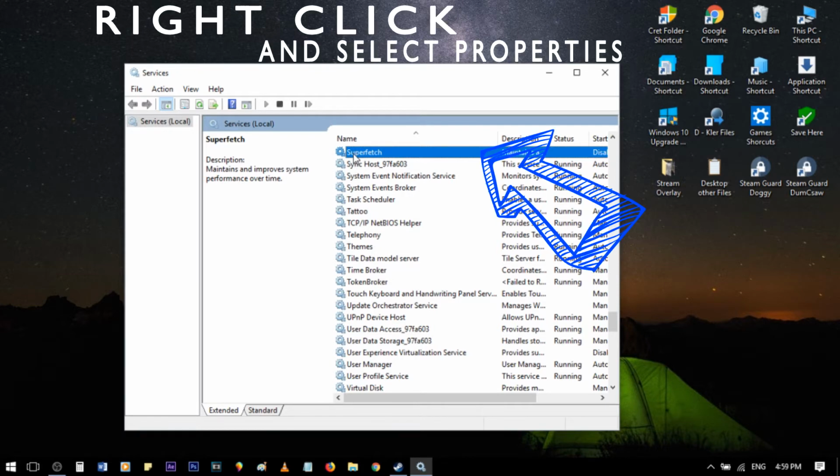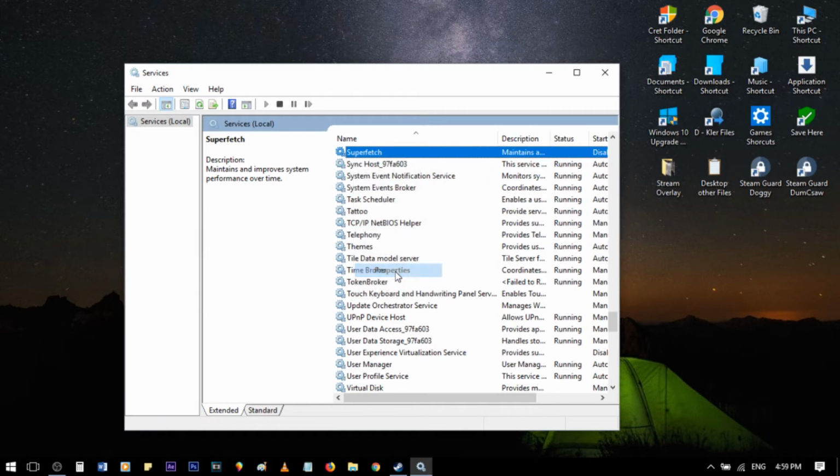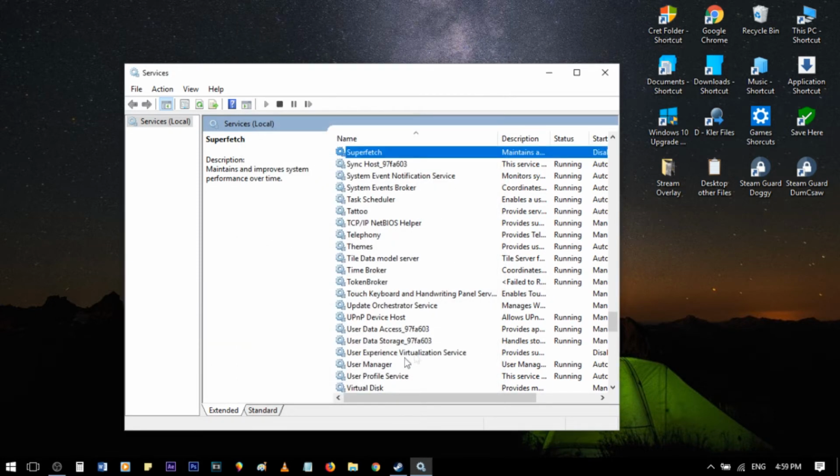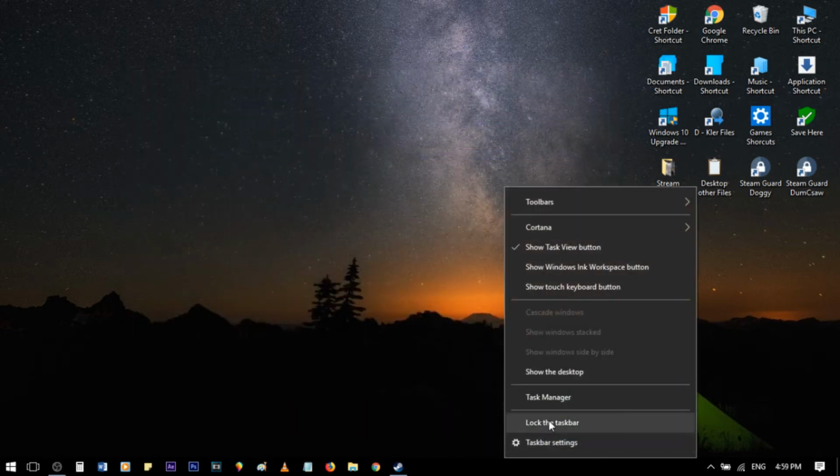Now right-click on Superfetch, then click on Properties. Then choose Disable on Startup Type, and click on Stop in Service Status. Press Apply then OK. Now check your Task Manager if you still get 99% disk usage.